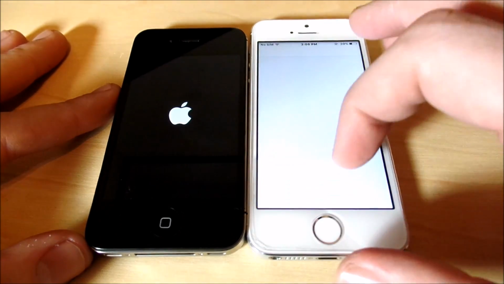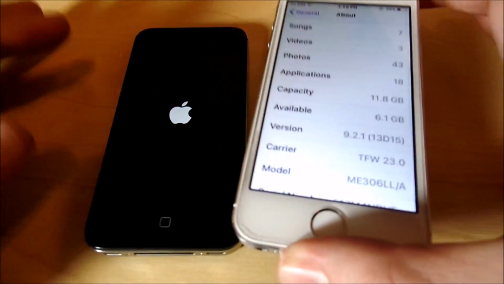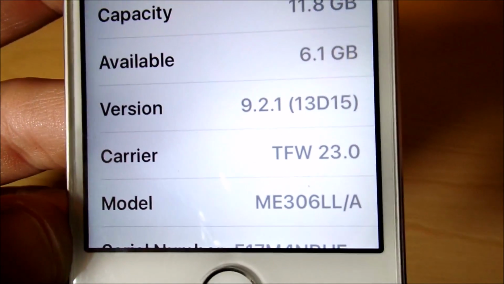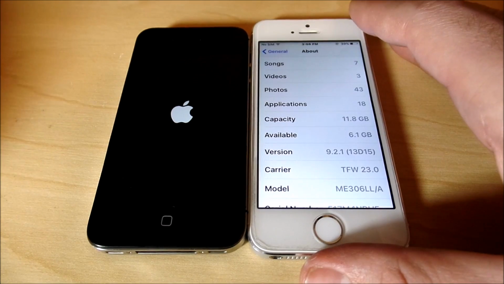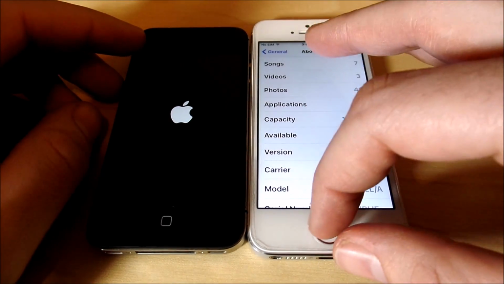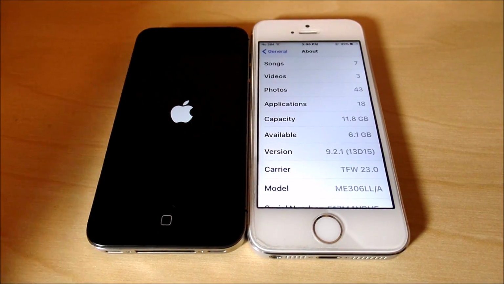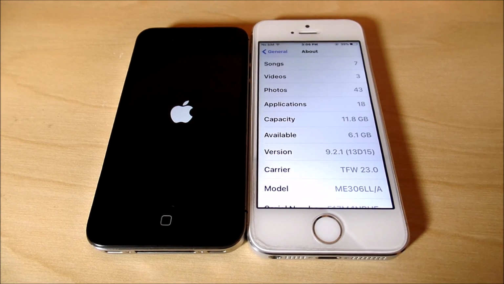So let's go into settings over here on the iPhone 5S to show you that we are on 9.2.1 13D15 like I said earlier. So you can see that the iPhone 4S is about 20 seconds behind on the boot up. But let's wait on it and let it go ahead and boot up real quick. What we're going to do is put these side by side in app tests, basically showing you the performance of each of the phones.